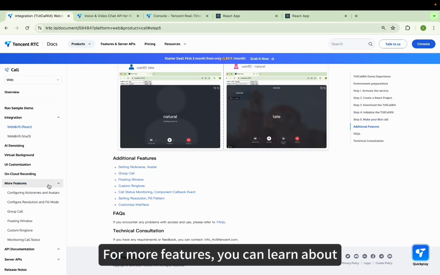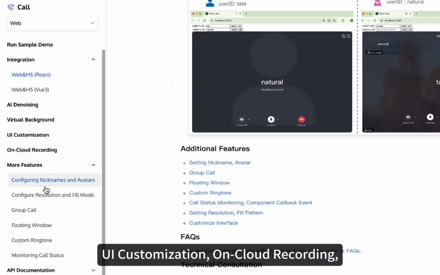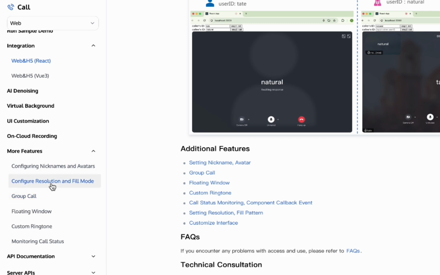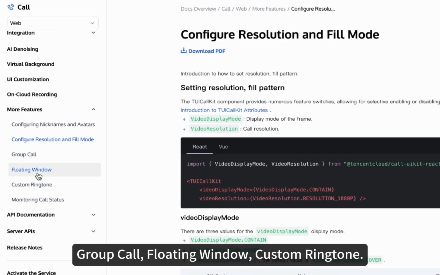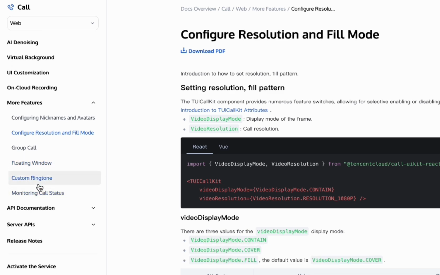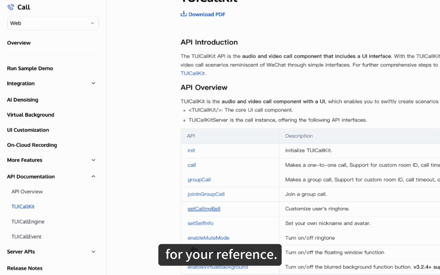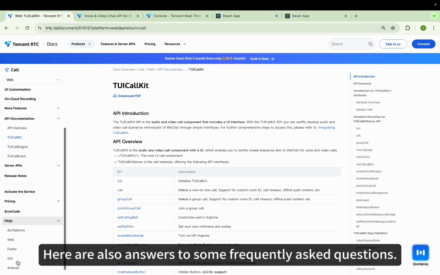For more features, you can learn about AI denoising, virtual background, UI customization, on-cloud recording, configuring nicknames and avatars, configuring resolution and fill mode, group call, floating window, custom ringtone. There is also some API documentation here for your reference. Here are also answers to some frequently asked questions.